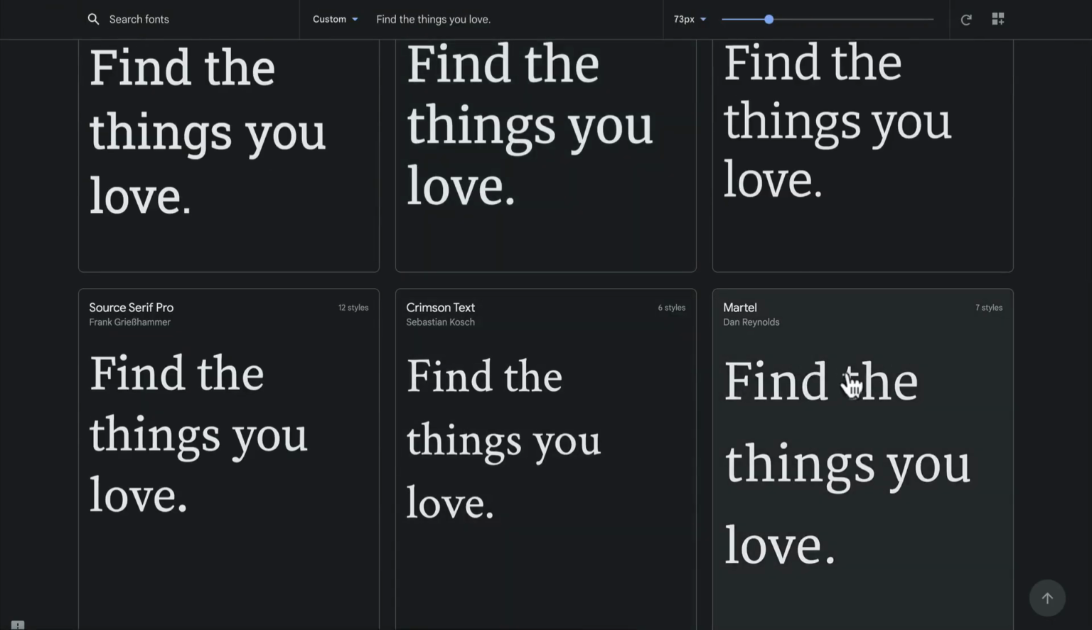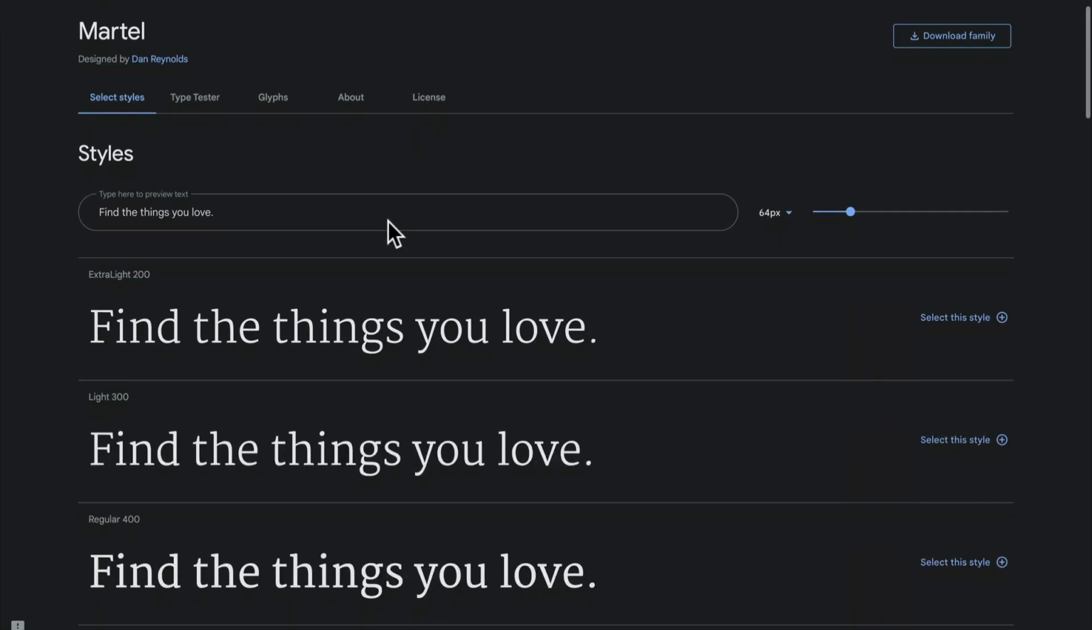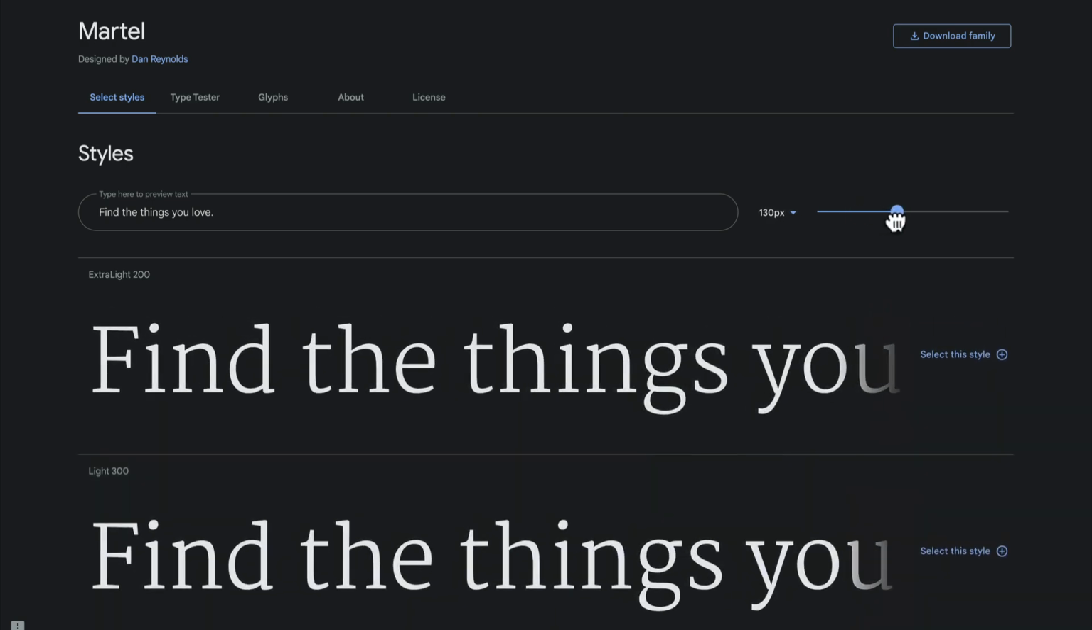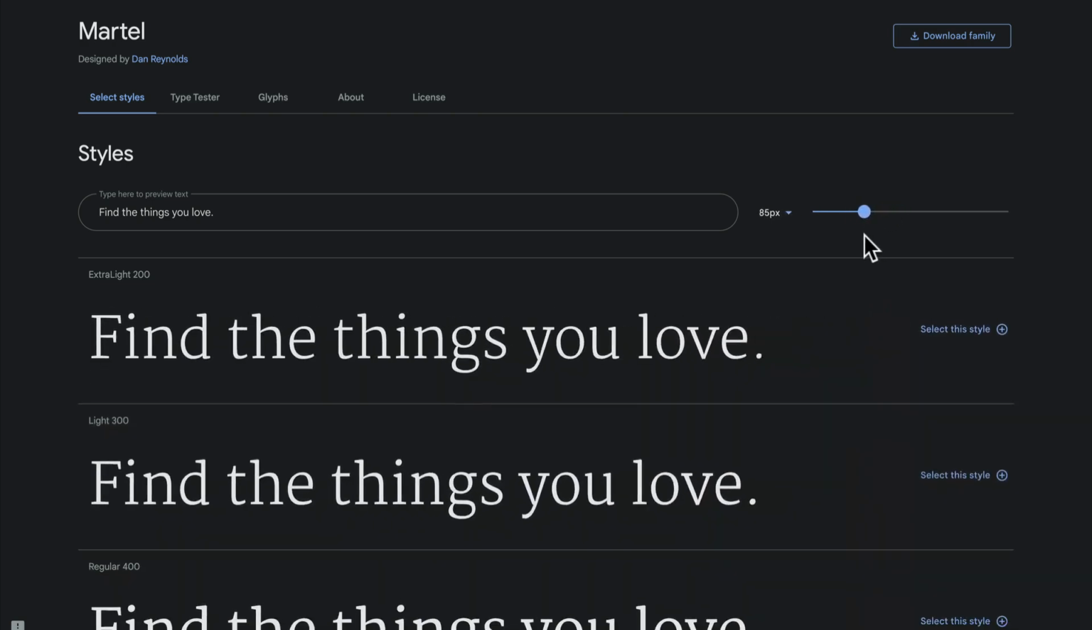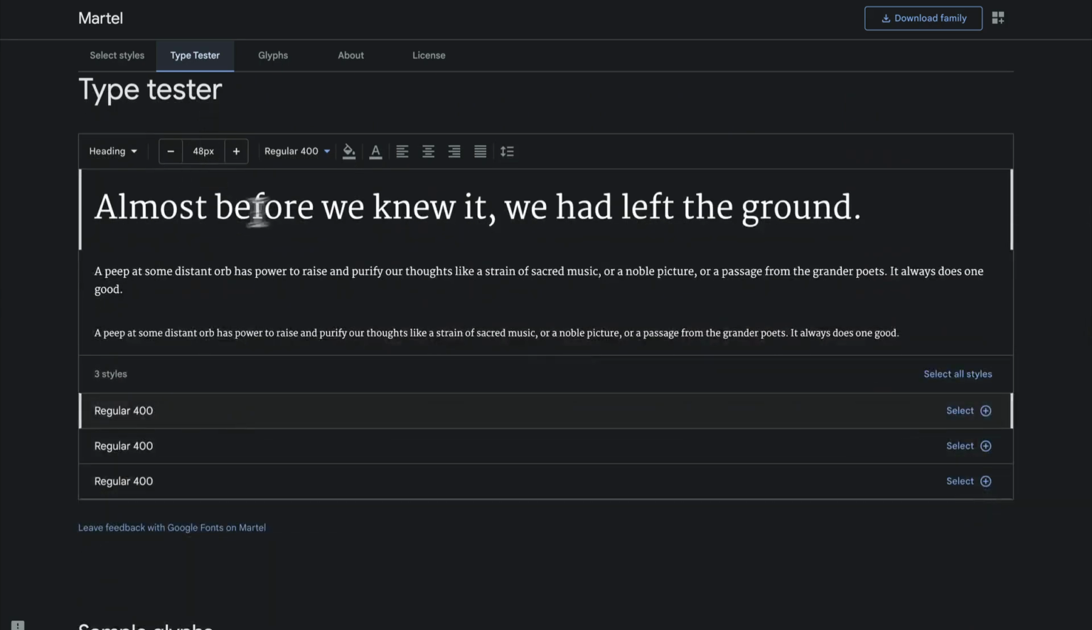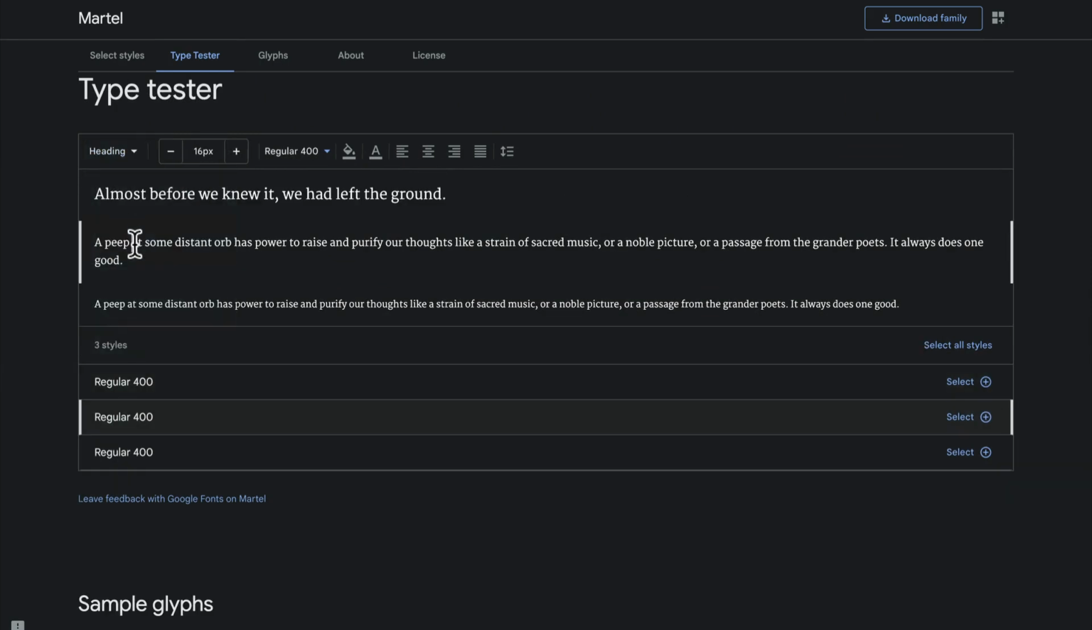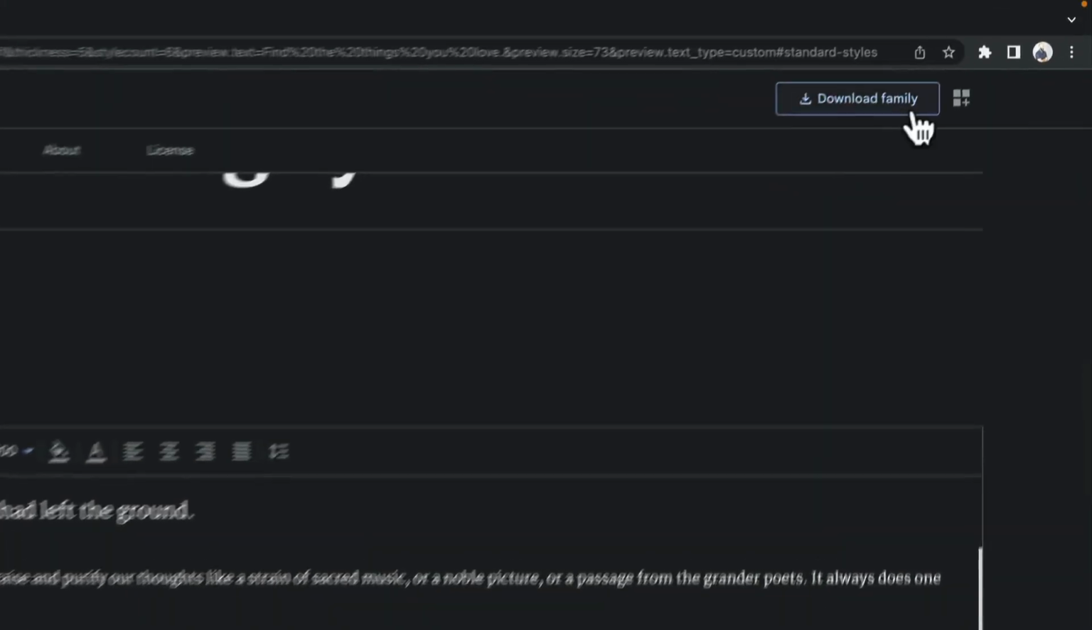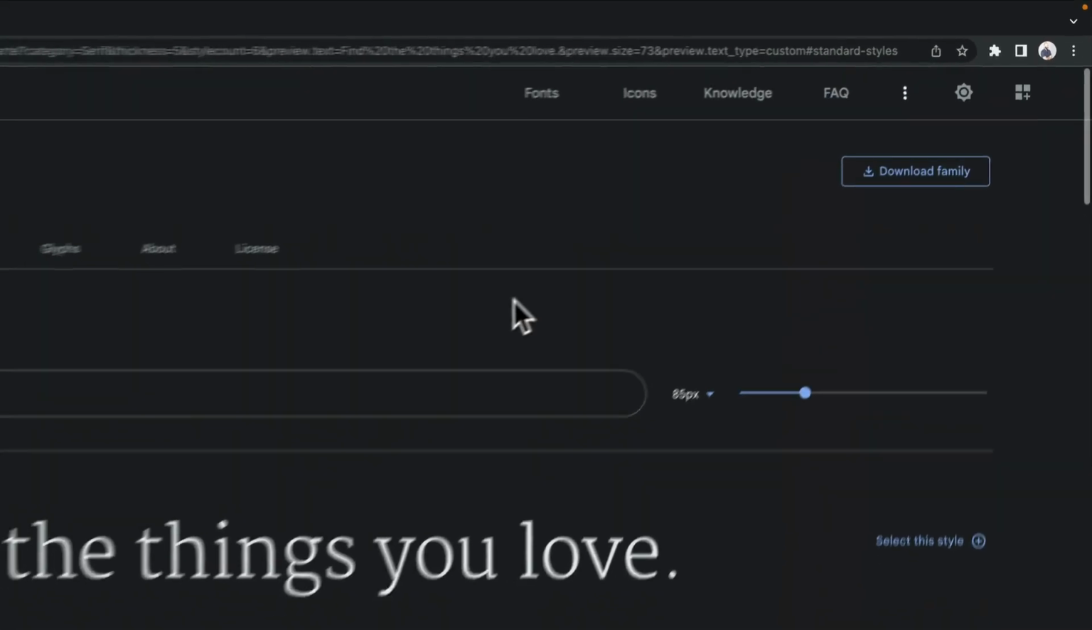If I'm going to go into one to just give you an example, Martel is another really great font that we have available to us. It's kind of bordering a little bit between serif and sans serif. It's not too harsh in terms of the serifs that it has. If we just expand it a bit, it's really, really nice. It's a bit modern. And you can get into things like type testing if you want to see how it looks as a heading. You can select those options and so on. So really great. And you can also just download the font family if you really want the font files.